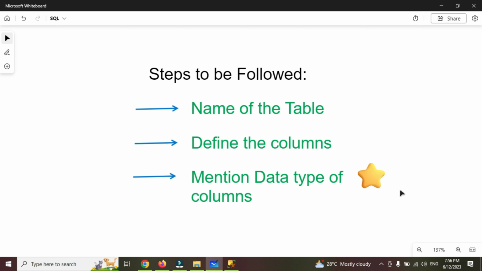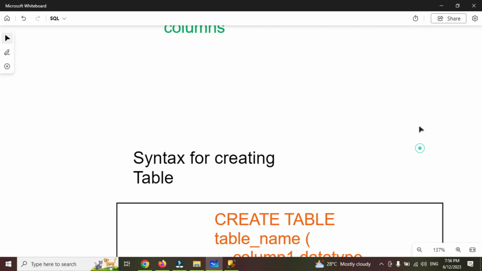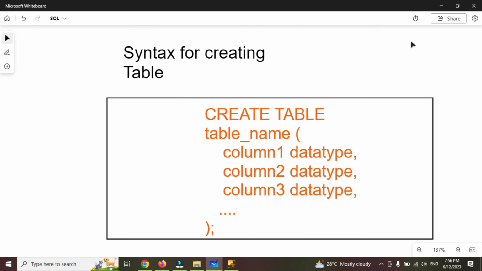Okay, now we have seen the steps to be followed for creating a table, but the important thing is that we need a syntax for creating the table in SQL. What is that syntax? The syntax for creating a table in SQL is very simple. You just give the CREATE TABLE command, and then the first step, as mentioned, is the table name, then defining the columns, and the third step is mentioning the data type of the columns.